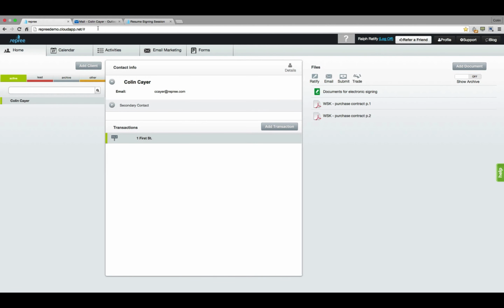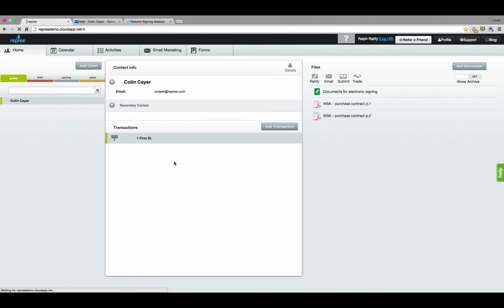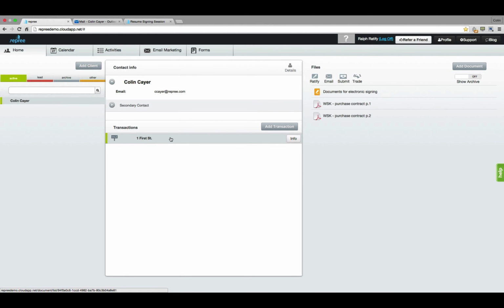So if we come back into Repre and refresh our screen, click on our client and our transaction, we'll see that that document for electronic signing is now in orange, letting us know that at least one party has signed. Now, throughout the signing session, you're able to track your signer's progress. So you can come to that document for electronic signing, hover over it, and click Info.